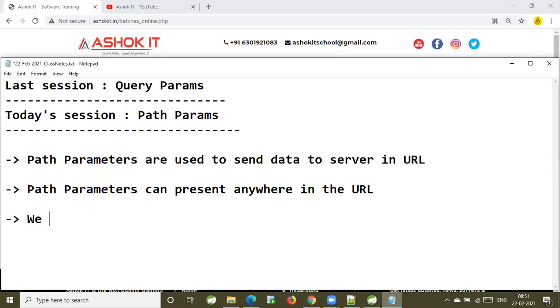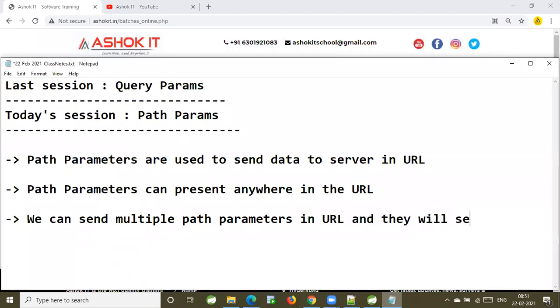We can send multiple path parameters in the URL, and they will be separated by slash.